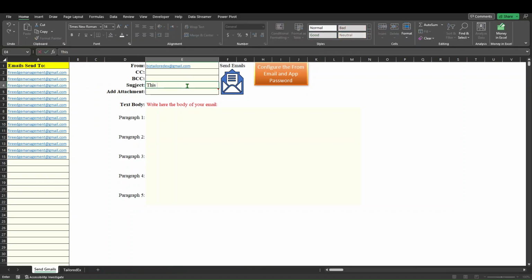Let's say this is a test. And right over here, you can add attachments. All you have to do is copy and paste the path of the file you want to attach.